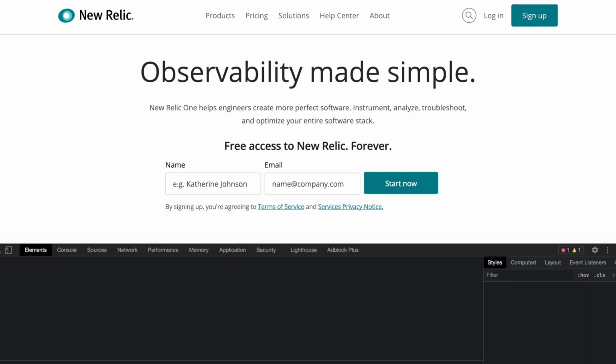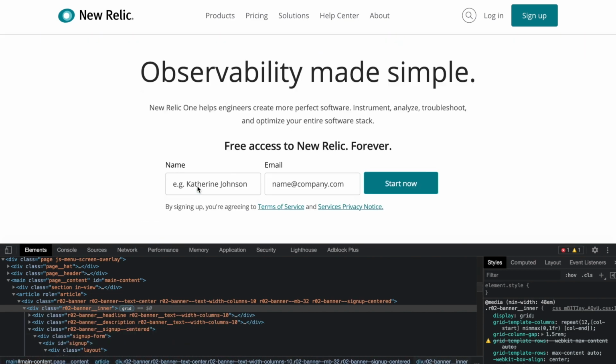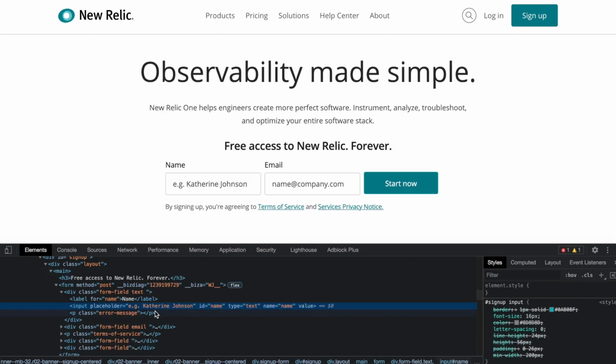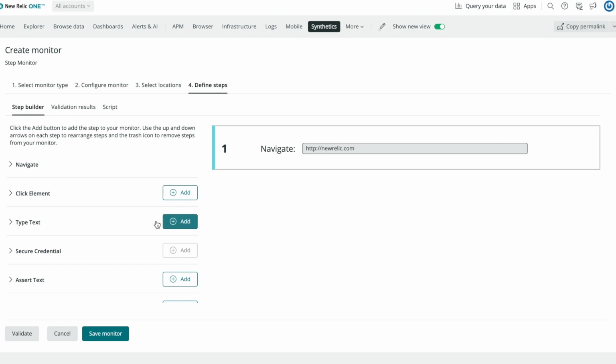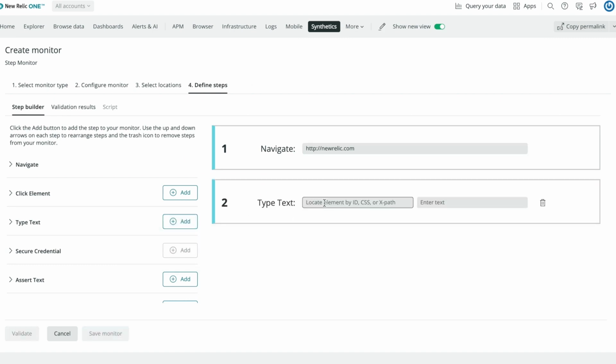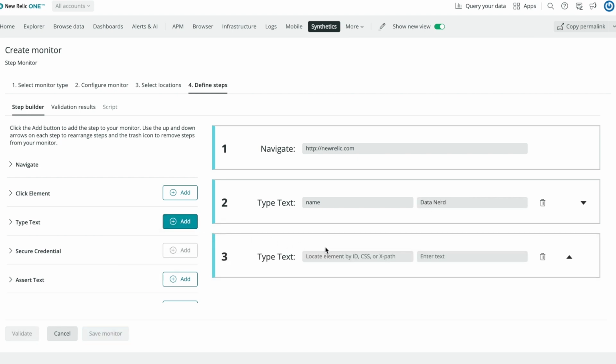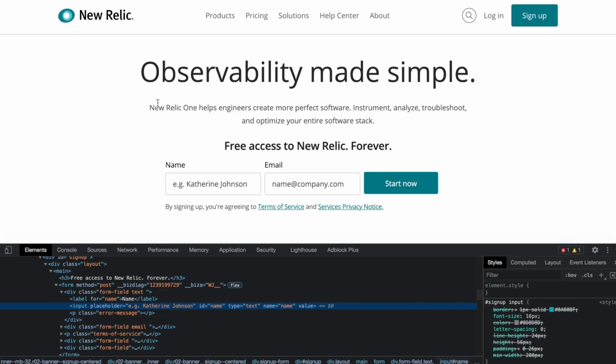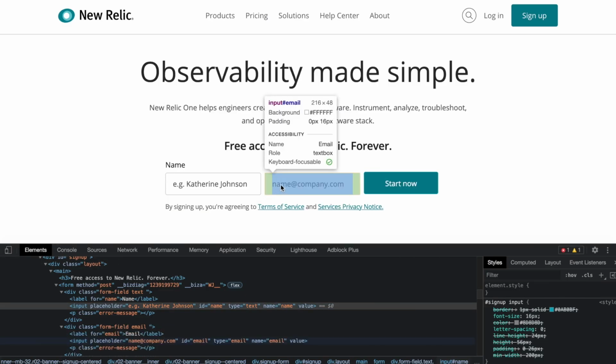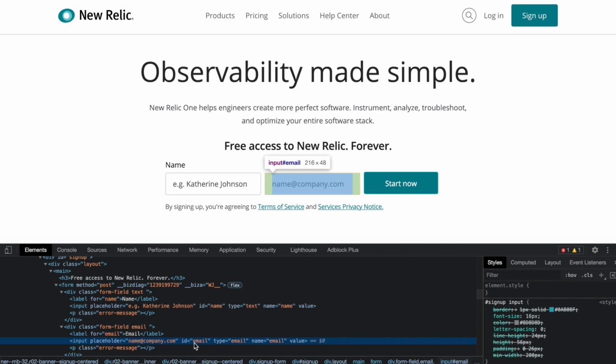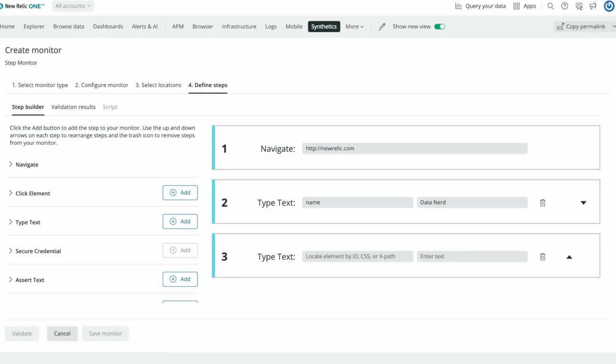So I'm going to inspect the page. I'm going to specifically look at the element name for this username email combination here to create a new account. The object name is name. So we go back to the synthetic monitor creation. We say type the text data nerd in the field called name. And then we type the email in the other field, and let's find out the name for that. And it's called name. Oh, sorry, it's called email.